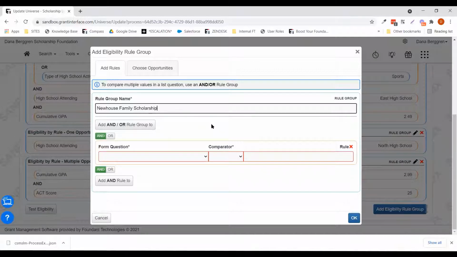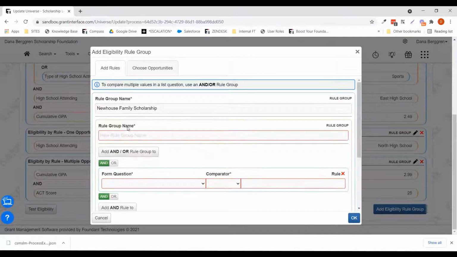Since an applicant can attend one of 2 high schools, we need to put those high schools in their own subgroup. So I'm going to click Add and/or Rule Group and name this subgroup High School. The toggle inside of this subgroup needs to be or, since they can attend either Central or West High Schools.